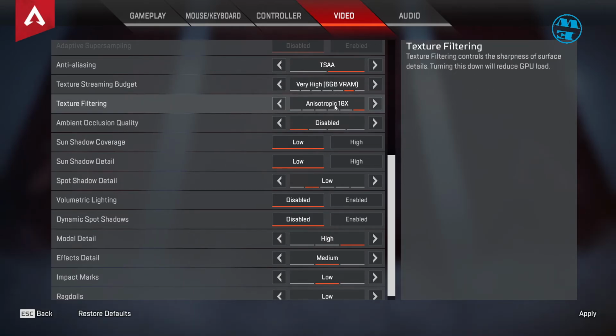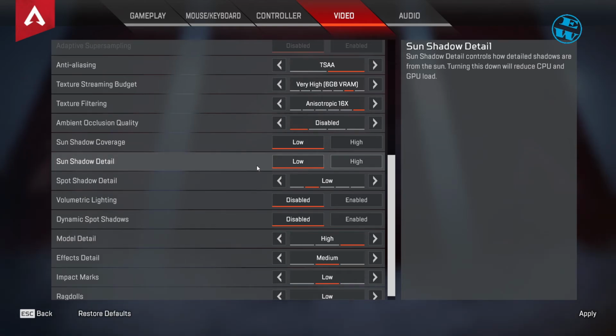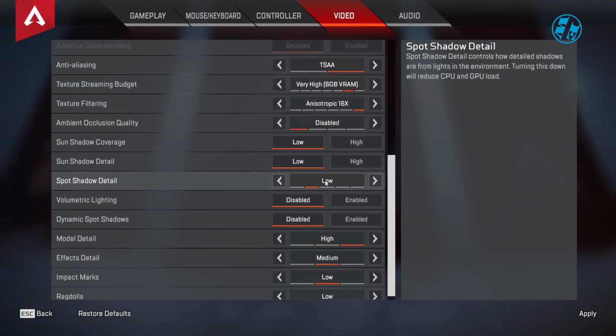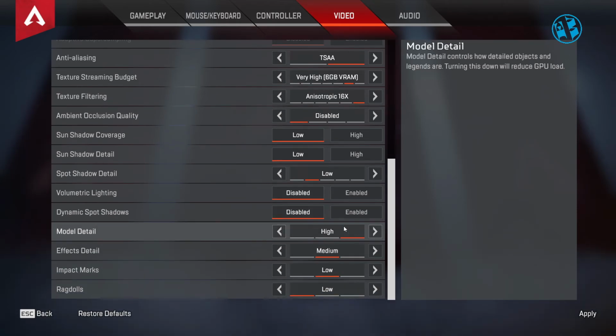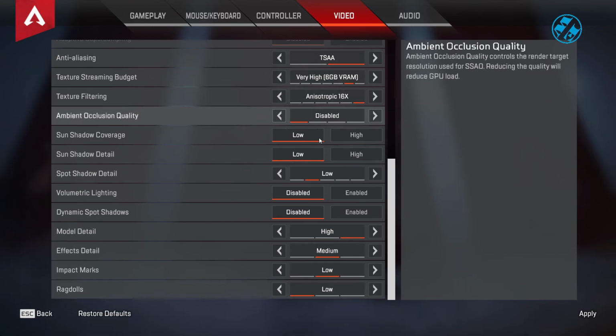Texture filtering: Anisotropic 16x. Ambient occlusion quality: Disabled. Sun shadow coverage: Low. Sun shadow detail: Low. Spot shadow detail: Low. Volumetric lighting: Disabled. Dynamic spot shadows: Disabled. Model detail: I prefer high, but you can set medium. Effects detail: Medium. Impact marks: Low. Ragdolls: Low. And that was mine in game settings.